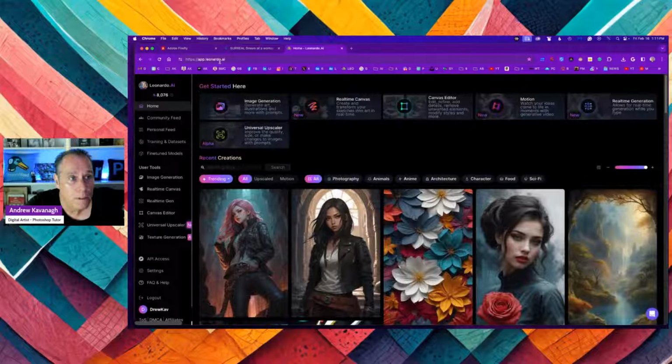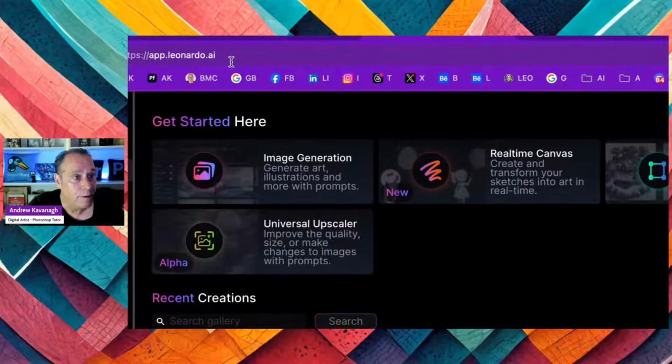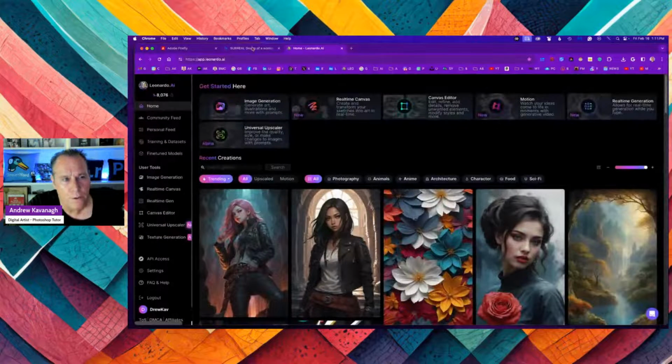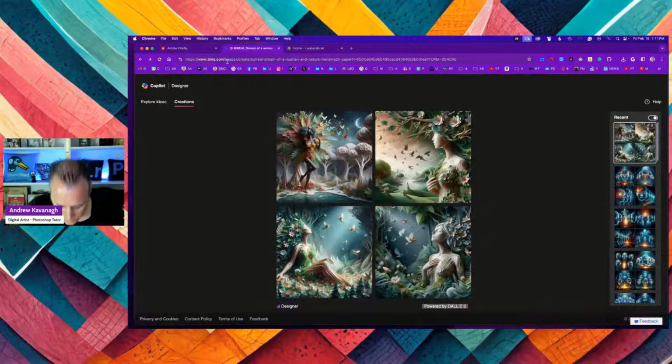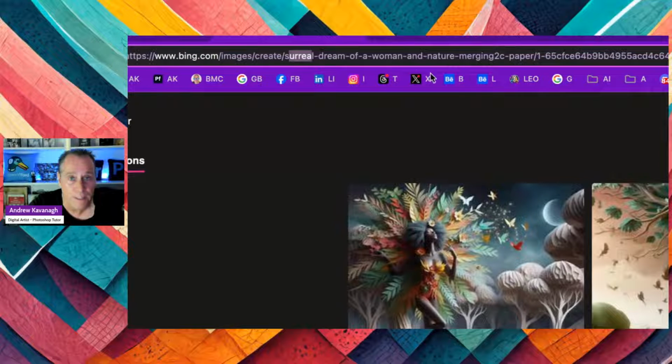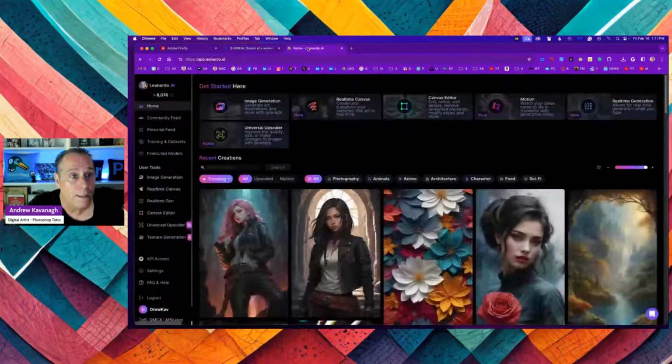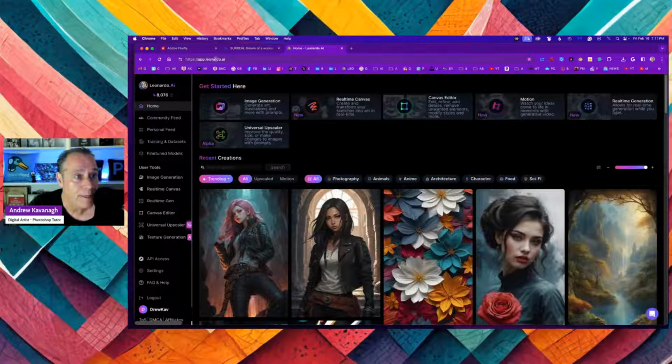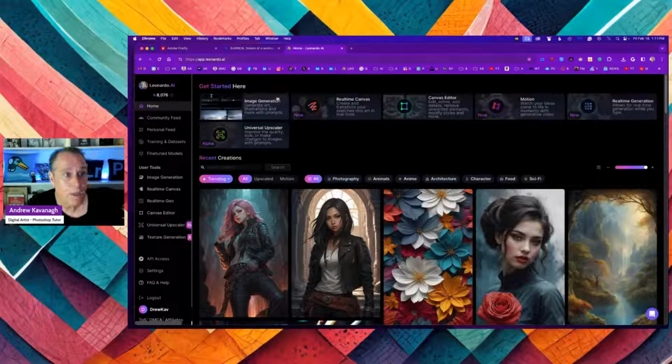And so here I am at app.leonardo.ai. And then just to go over with Bing, that was basically bing.com/images/create. And then this other part, of course, is my prompt. But here we are in Leonardo, which is app.leonardo.ai. And then this is their home page.